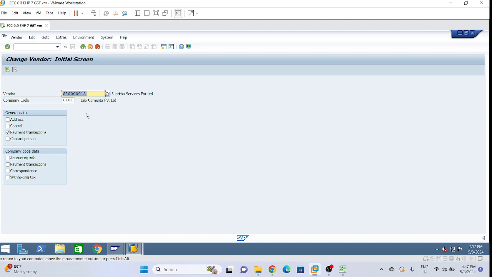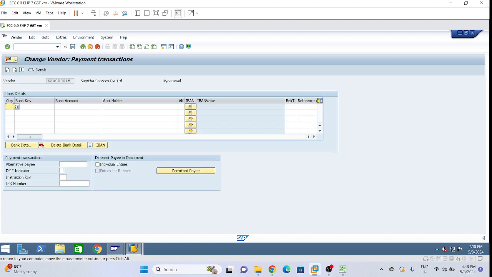After this one, go to FK02, change vendor master. In brackets, we write for Suprita, we are going to change. And in the general data, select the payment transaction checkbox. You can see the screen also. Payment transaction in general data. And click enter.